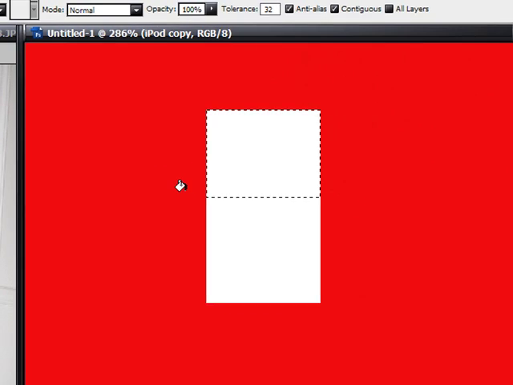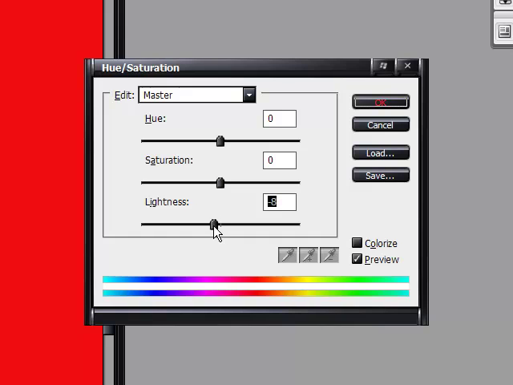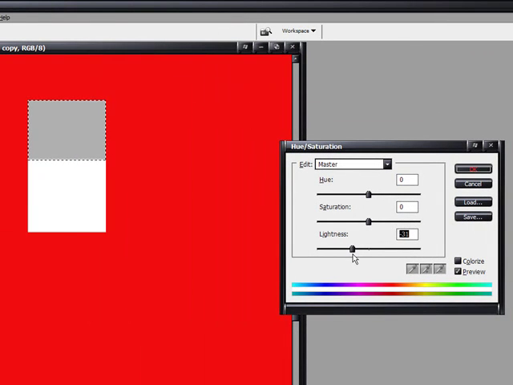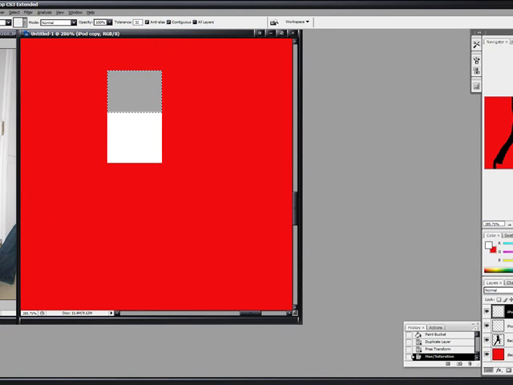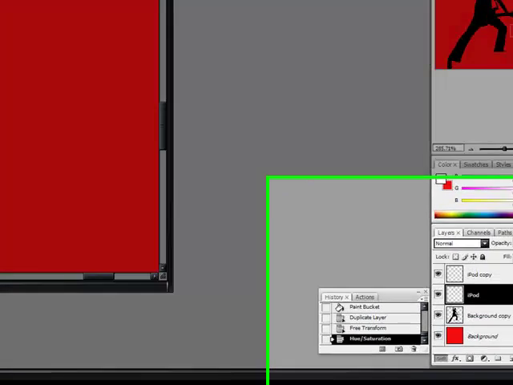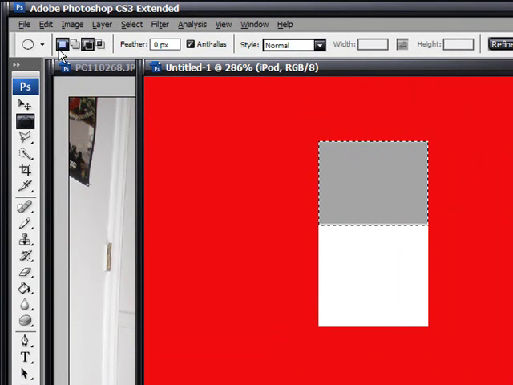Then go to Control U once again. This time we're going to adjust the lightness once again, but we're not going to adjust it quite as much. We're just going to make it down into a gray color for the screen, and make it dark enough that you can actually tell the difference. Then you're going to select your iPod layer again. And you don't have to do this, I just think it looks better because it's all in the details.